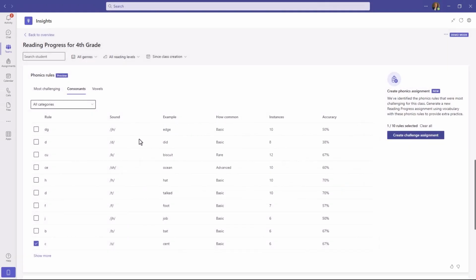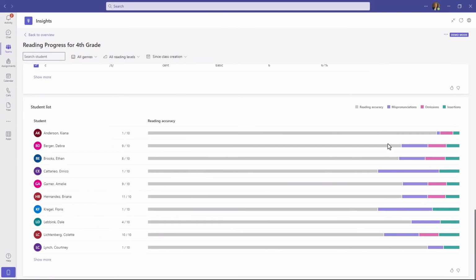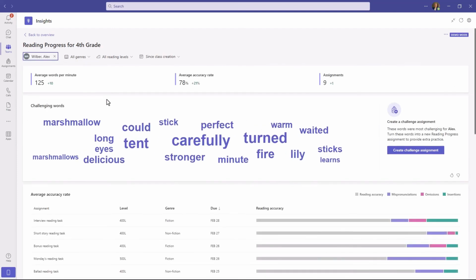And we'll close this and keep going down. At the bottom, you have student lists, so you can see all your different students and the accuracy of the students in your class. You hover and you get more information. In the upper left at the top, I can search by a specific student. So if I scroll down and I choose Alex Wilbur, the entire set of dashboards recalibrates for Alex.